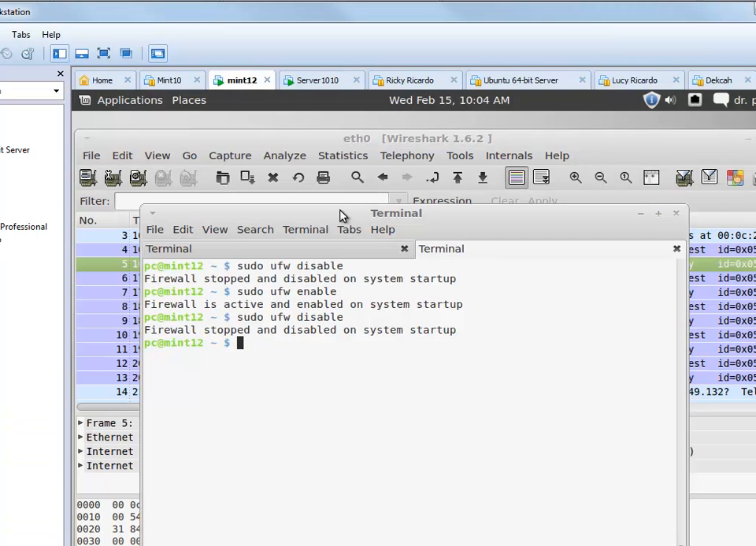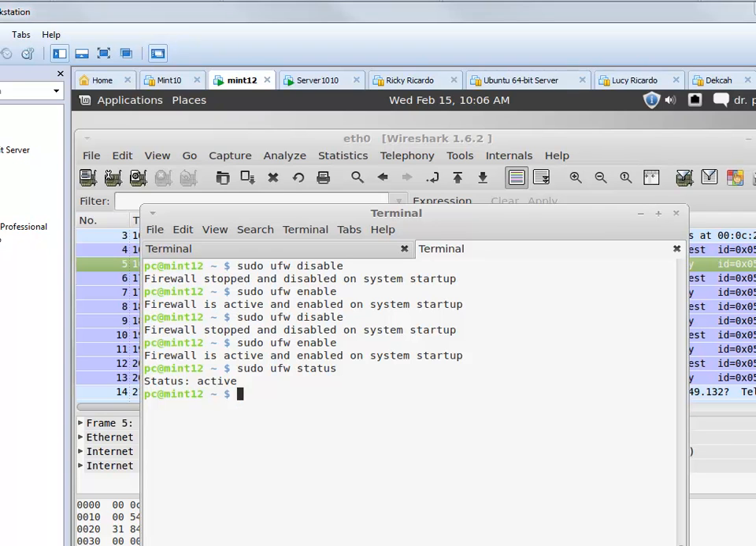So let's go back up here, and we're going to re-enable the firewall, and let's check on the status of the firewall. Is it active? And so let's go ahead and explicitly set a default policy. What would be the best default policy? Would it be to allow all packets or to deny?